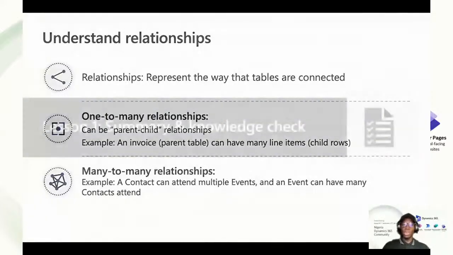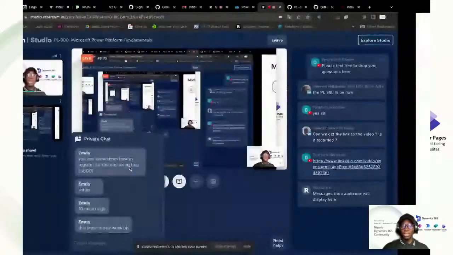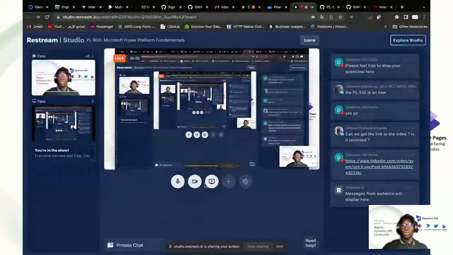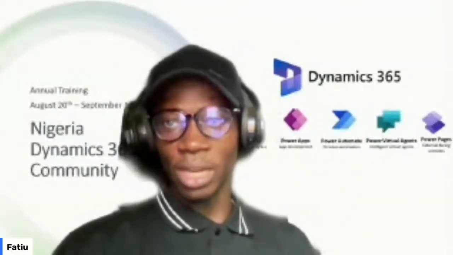So yeah, we would get to that as well. We would get the lab for the data modeling as well. And I think that should be the end of everything we have today.